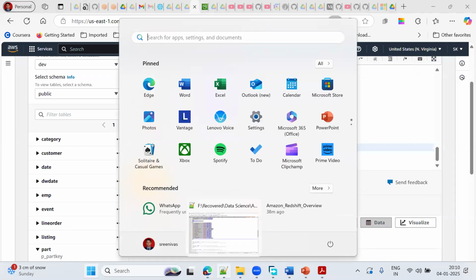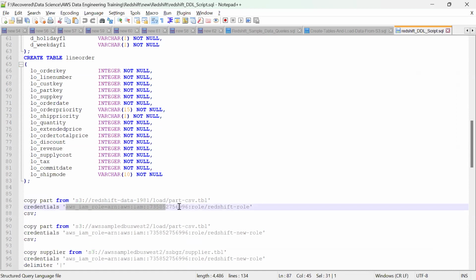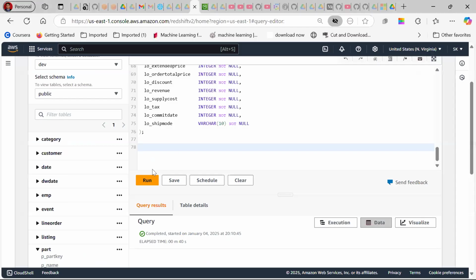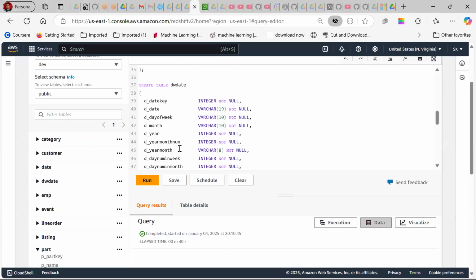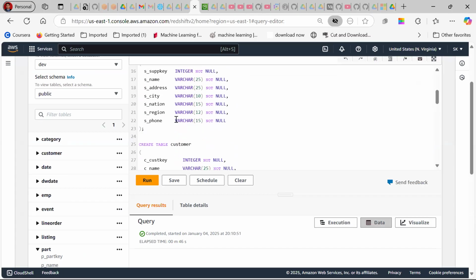But before that, to use this particular copy command, we need to have a role available. A Redshift role should be created. You can create a role on your own also. This role we will use to load the data into, for example, the part table, which is empty now. If I go back and select the data from the part table, you will see no data because this is a brand new table.